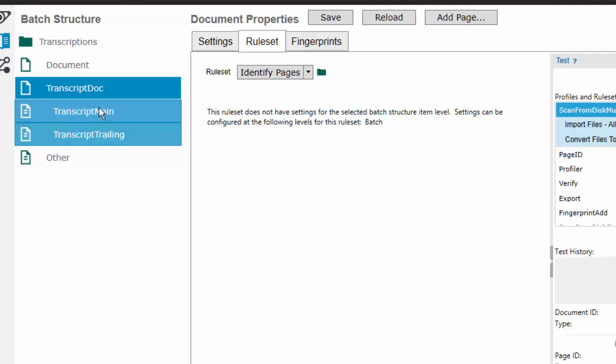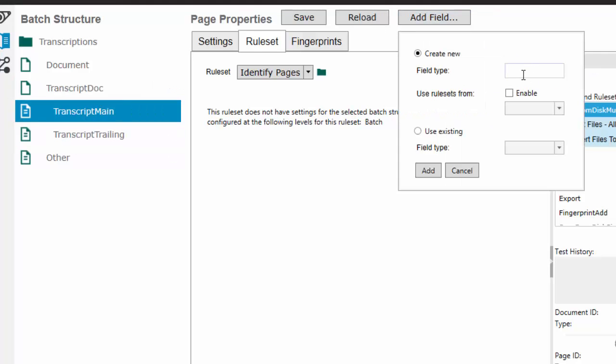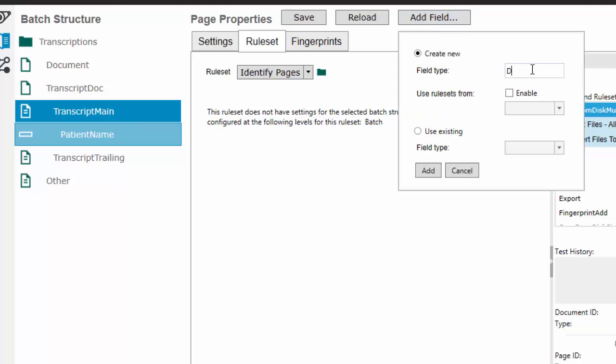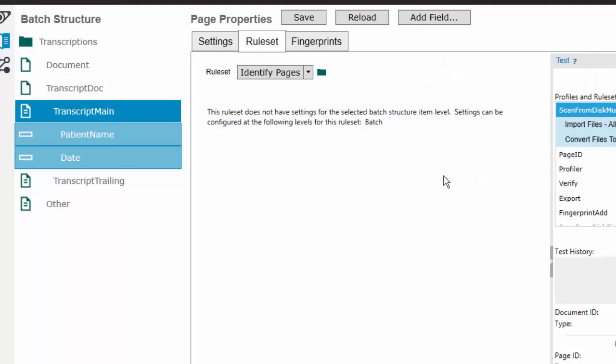So what that is, I'm going to add one or two fields. I'll add a field called patient name and another field called, there's no inheritance on fields. On the page ID, identify pages.